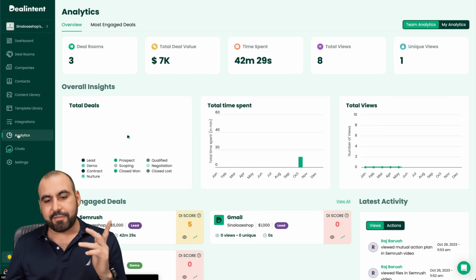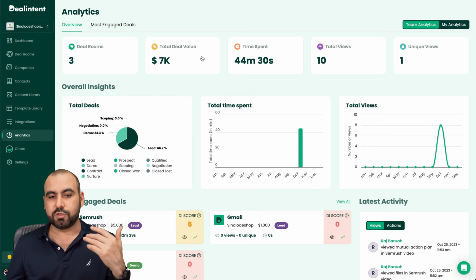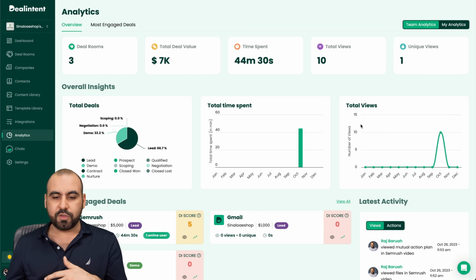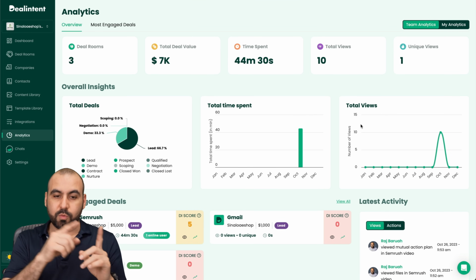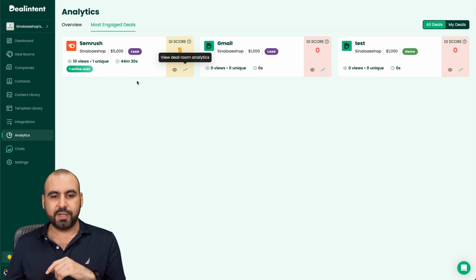Okay. Next, we have analytics, which I think is really interesting. I do like this part because you can see the deal rooms, total revenue, time spent, total views. You can view the views for the rooms, which I'll show you in a bit. There's the most engaged deals information here, and you can view that in the deal rooms or from here.